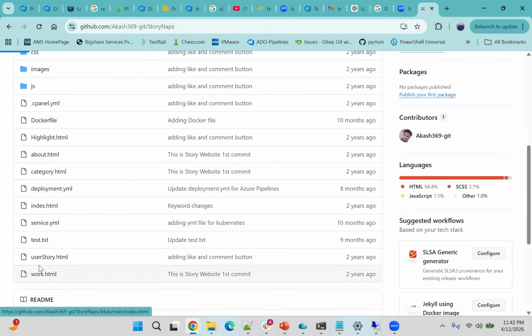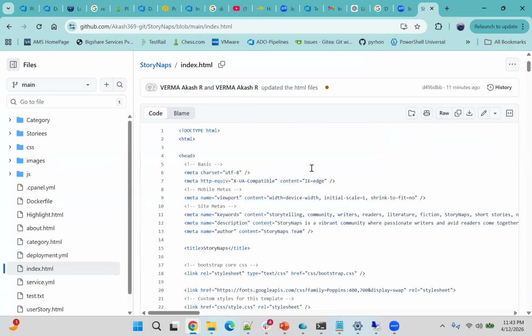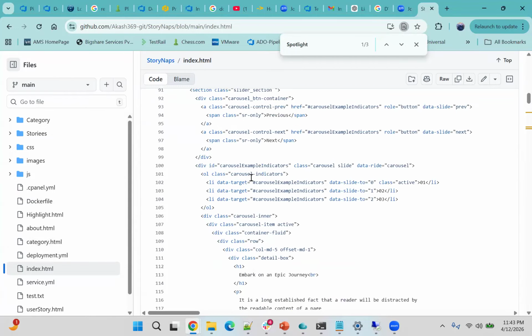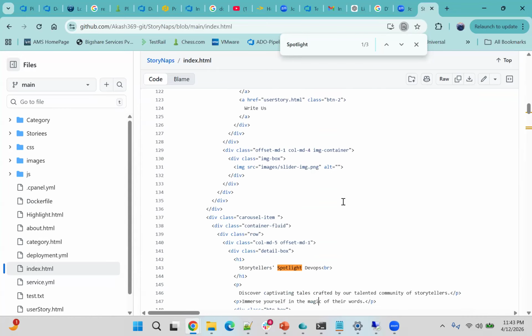Now if I come to my repository, earlier that part was not present, right? If I search with control F, what was the name? Spotlight. See, DevOps is here, right? So all the changes are here. Even in the category also, if you check, that will be present. So this is the benefit of having Git. That's one part. Any confusion so far?